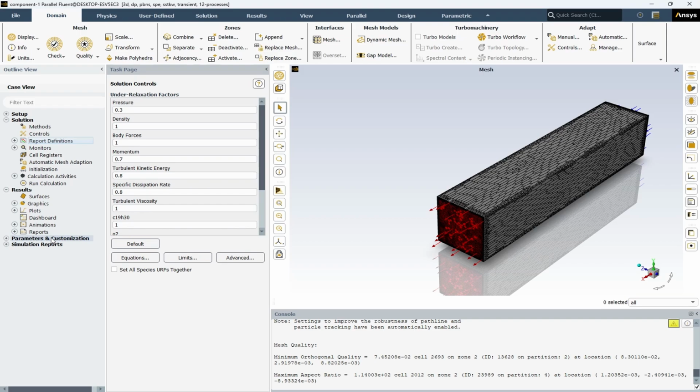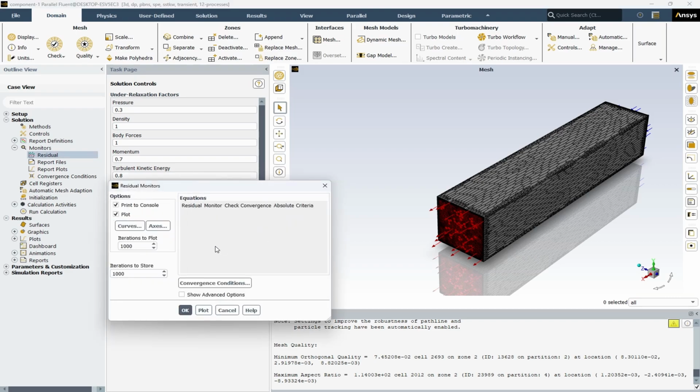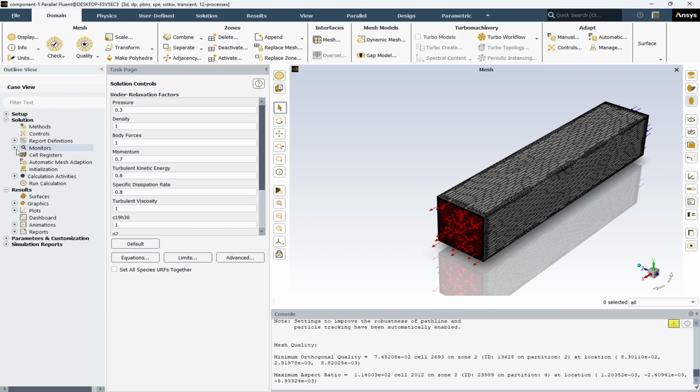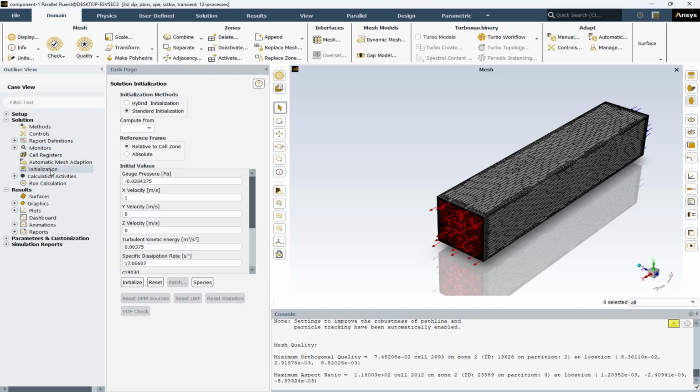After that, we have the monitors. In the monitors, you can see the residuals. And here, make sure that the print console and plot options are enabled. Close it. And let's go into the initialization.